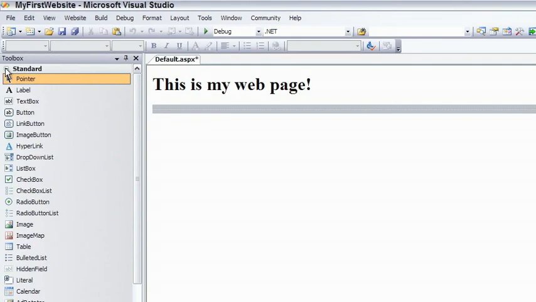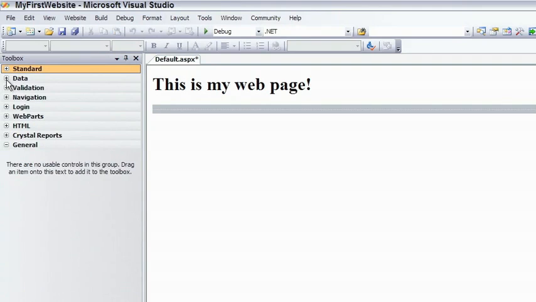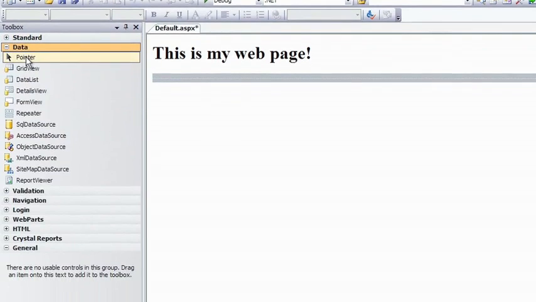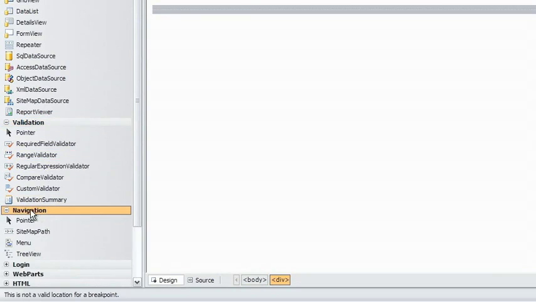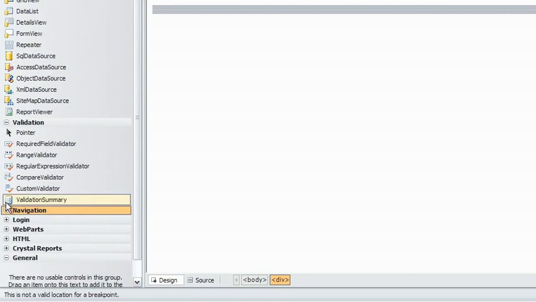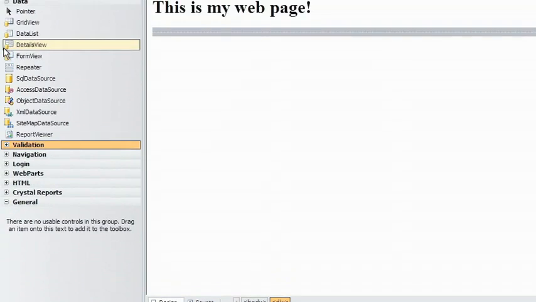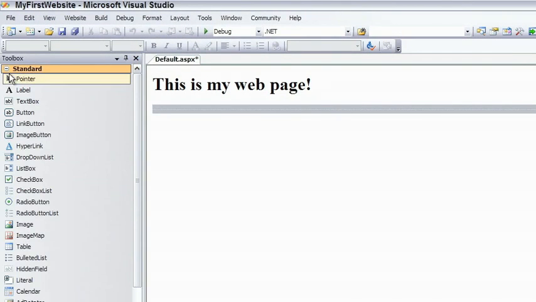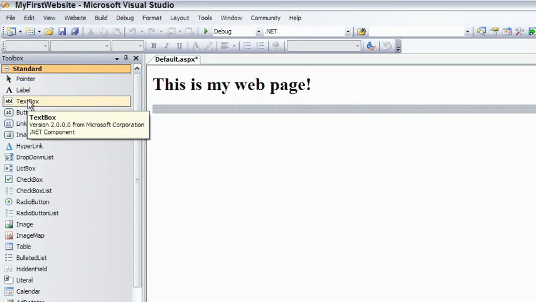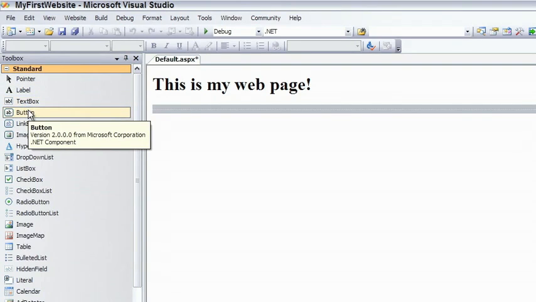If I close some of the items here, you can see there are various different types of control available to us. We're going to have a look at this in more detail in the next lesson. So let me just close those back up again. For now, we'll use some of the standard controls here. So for example, labels, text boxes, and buttons.